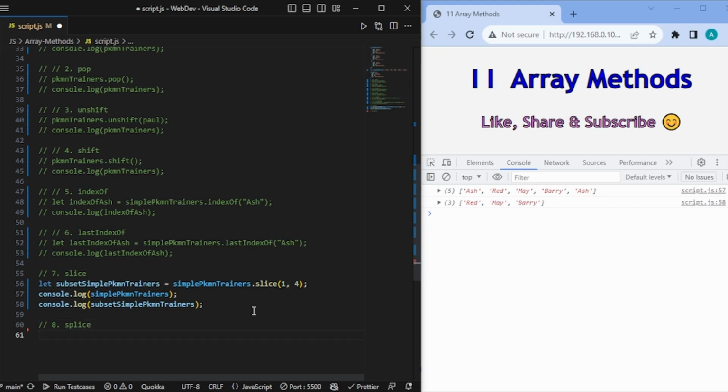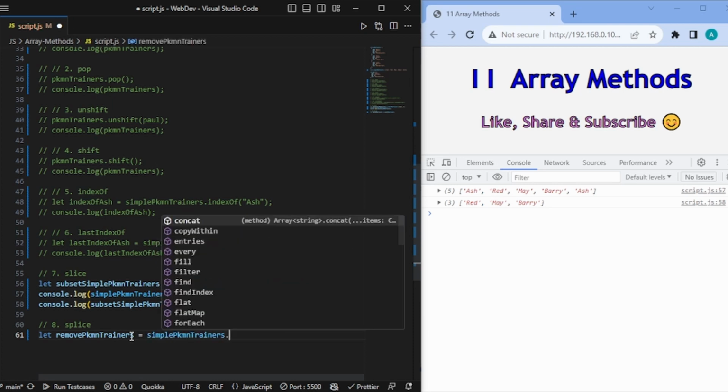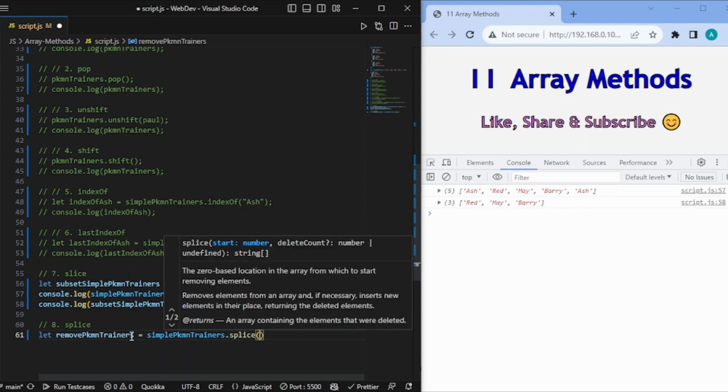So what this splice does is it actually removes some of the elements from this array. Slice is only creating a subset using these indices, but what splice will do is remove something from the original. So let me write one variable name, remove Pokemon trainer or trainers. It can also remove multiple. So now I will select my simple Pokemon trainers array, and here I will write splice. And now it expects the index where it will start. So let's start from Red, that is the index of 1, and then it is expecting a count, like how many we want to delete.